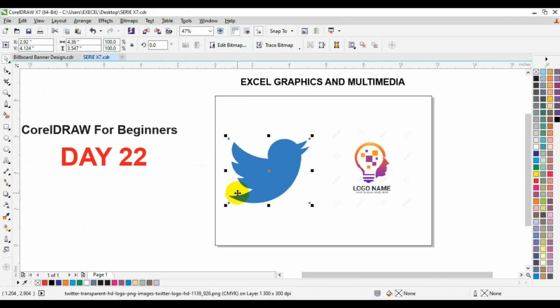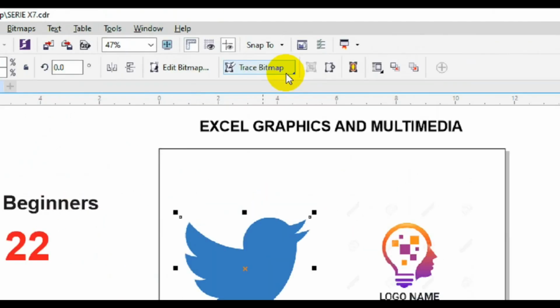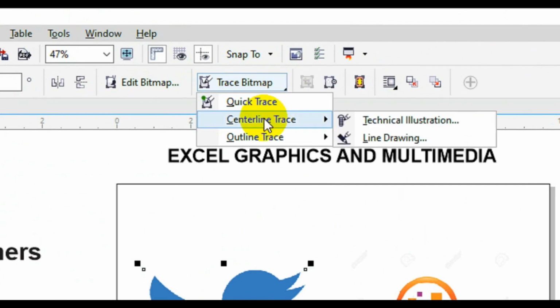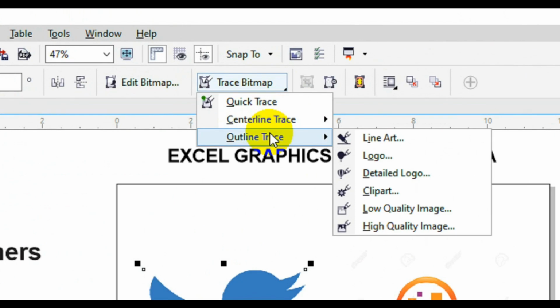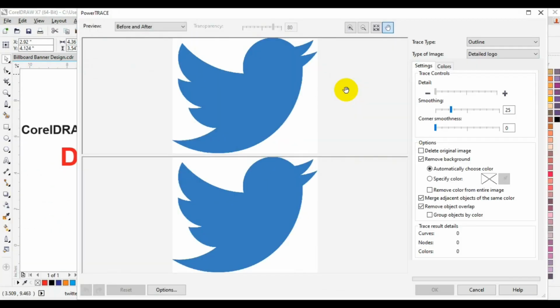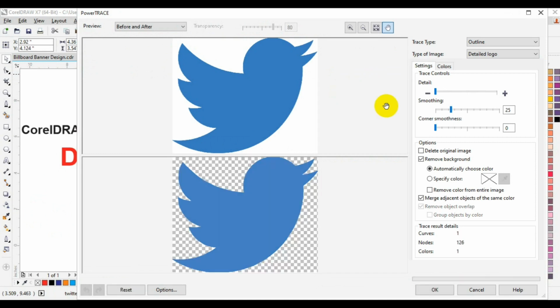Now you see that after converting to bitmap, the logo color changes, right? So the next thing we are going to do is to go to the home tab here and select trace bitmap. Having selected trace bitmap, you scroll down and look for outline trace. Then from outline trace, go to detailed logo. Having selected detailed logo, CorelDRAW is going to divide it into two. It's going to give you the original file and likewise the vector file. So it is now left to you to play around with the format you would like.